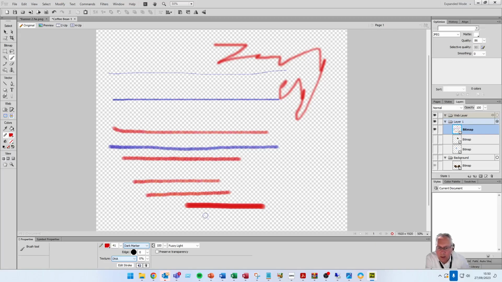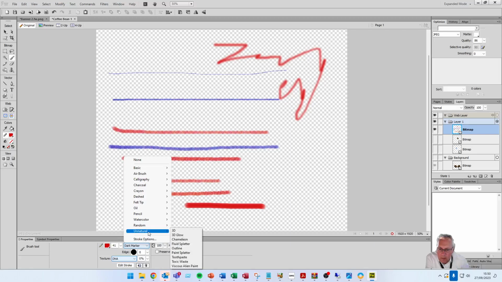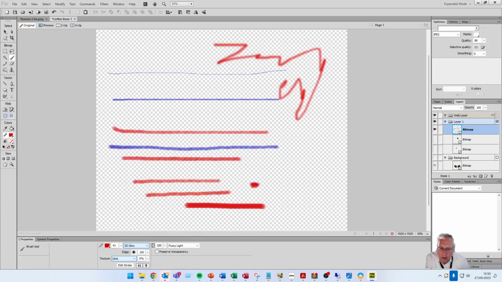You can see straight away that that has a massive effect on the way it looks. Let's go over here. I don't know what unnatural is. What's the 3D glow? Let's give it a go. There we go. Okay, so you get lots of different options with the pens. So that's how we use the pen tool and simple lines with changing thicknesses, line styles and so on.